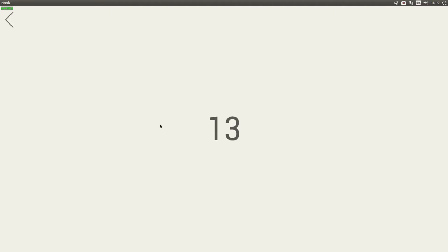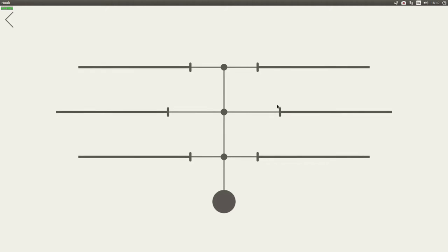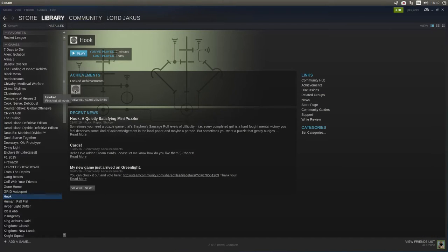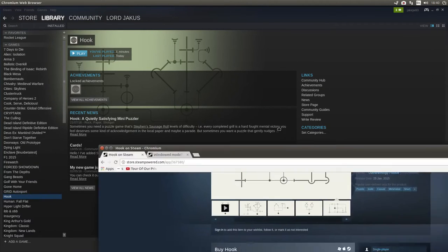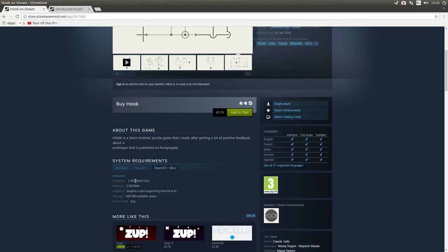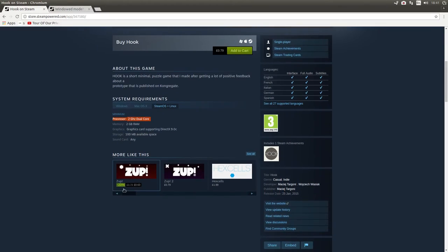There you go. So yeah, that's Hook. There's only one achievement, which is finish all levels. I'm not exactly sure how many achievements there are. Graphically, you don't need a lot, as you can see. You just need 100 meg available, 2 gig of RAM. Yeah, so not too much.